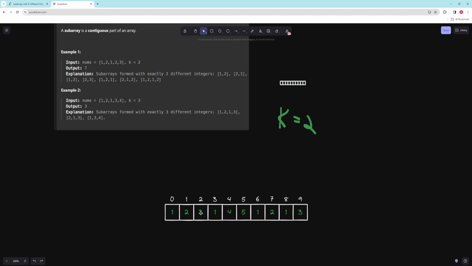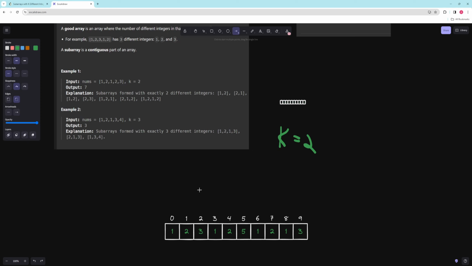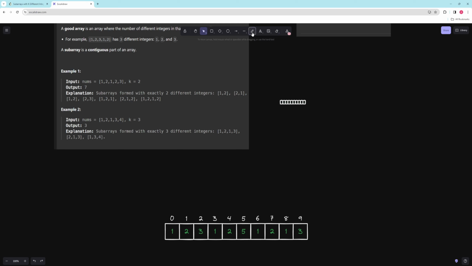So let me change some of these numbers a little bit as well. Let's change this to a 2. Okay, so linear time is tricky because, once again, it's contiguous, so look for a sliding window. You can make a valid sliding window. Let's actually make k instead of 2, let's make it 3. There we go.